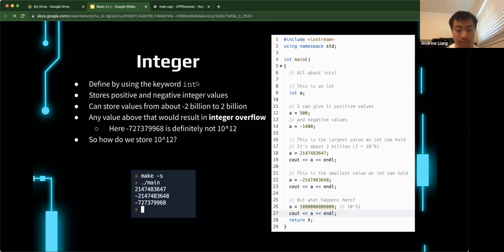Is it like a special number? I'm not quite sure what you mean by special number. How to do the string again? We will cover that in a few slides.